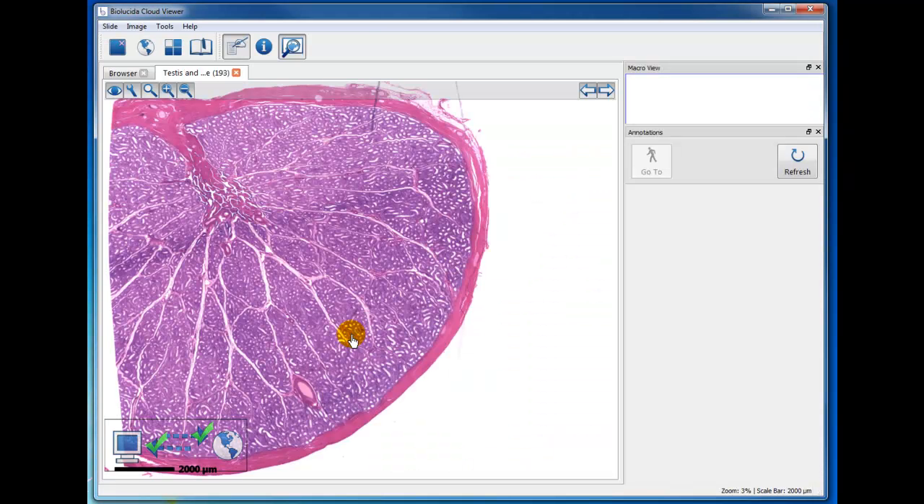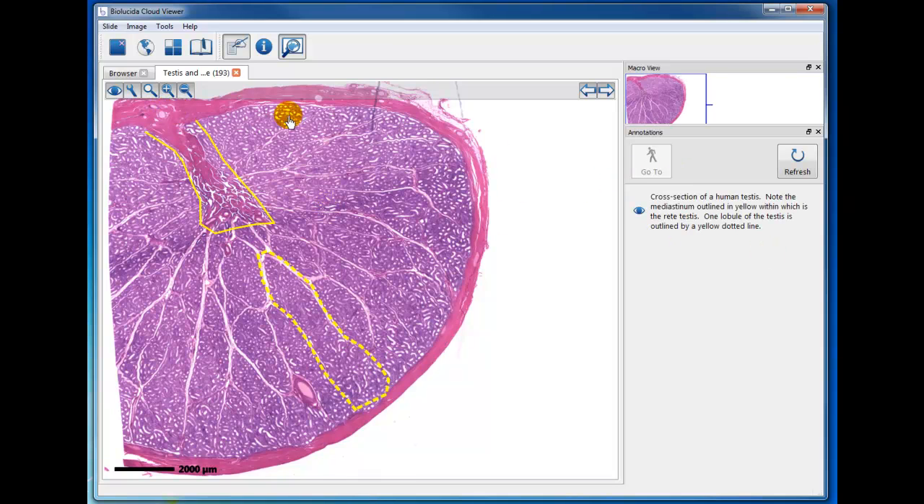So here is the one that shows the tunica albuginea, which is the red here, and that's a connective tissue capsule enclosing the testes, and from that you have connective tissue that radiates in, divides the testes into lobules, and this dotted or dashed line is enclosing one lobule.